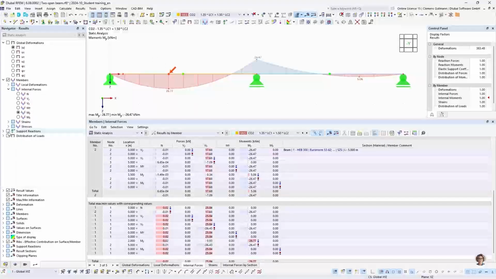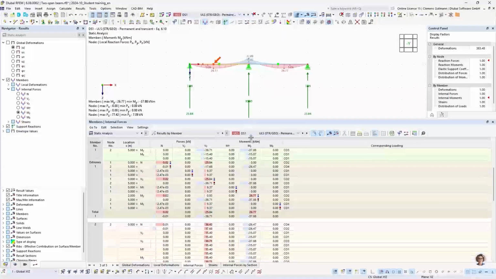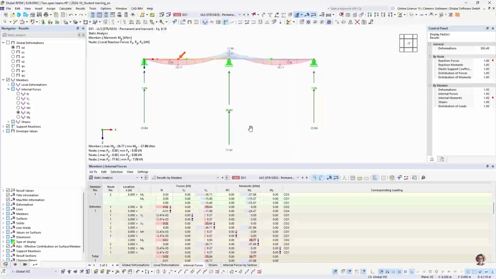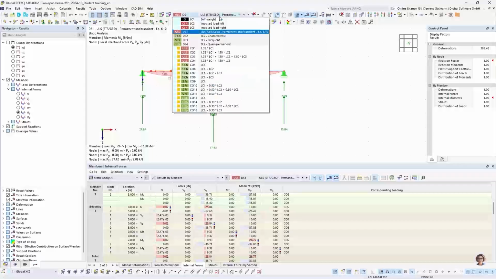Good. Now we want to check, for example, also support reactions. And we can see that if we go back into the design situation, there are 2 arrows displayed. And like the internal forces, we have an envelope, so we have a minimal and a maximum value for the support reactions. And for example, if I display the loads again and go to combination number 3.